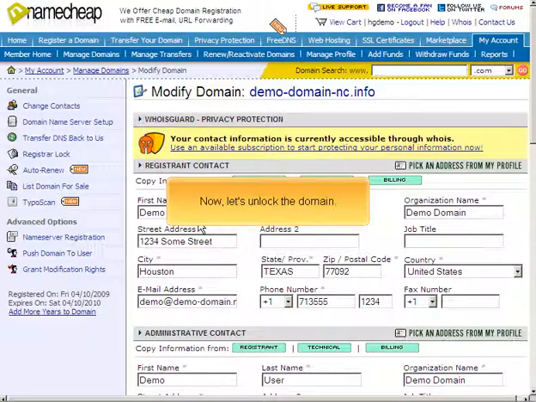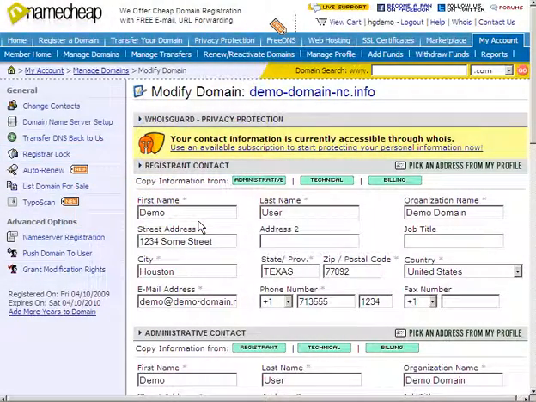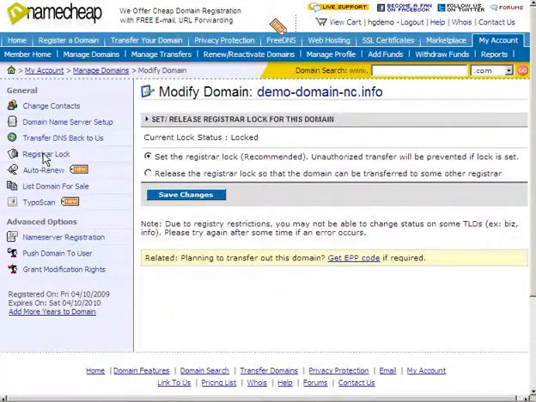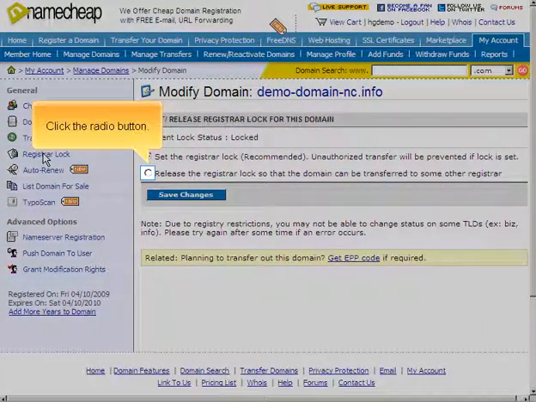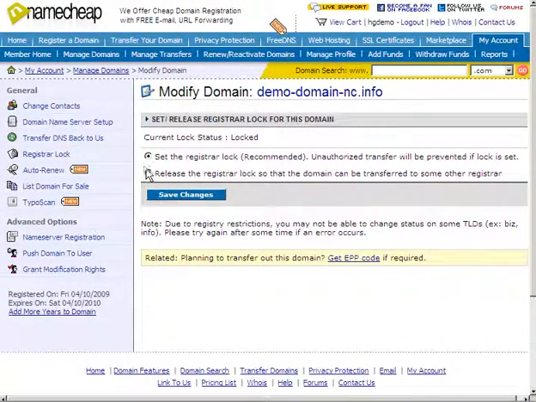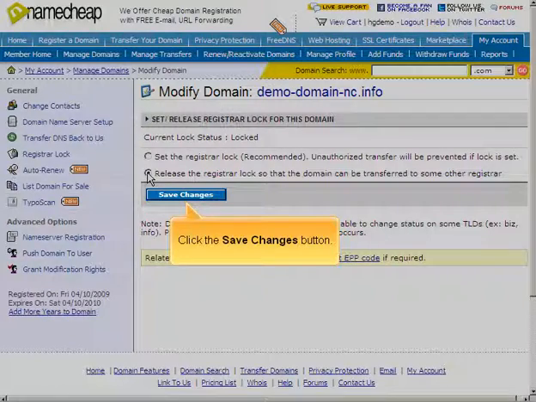Now, let's unlock the domain. Click the Registrar Lock link. Click the radio button. Click the Save Changes button.